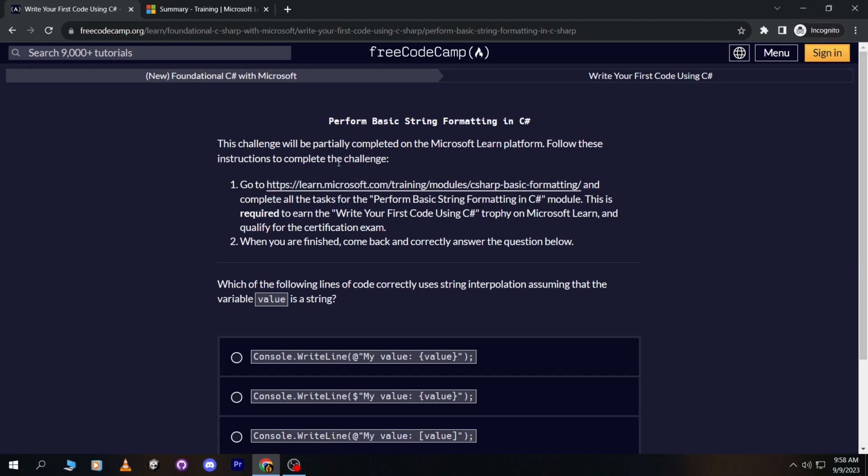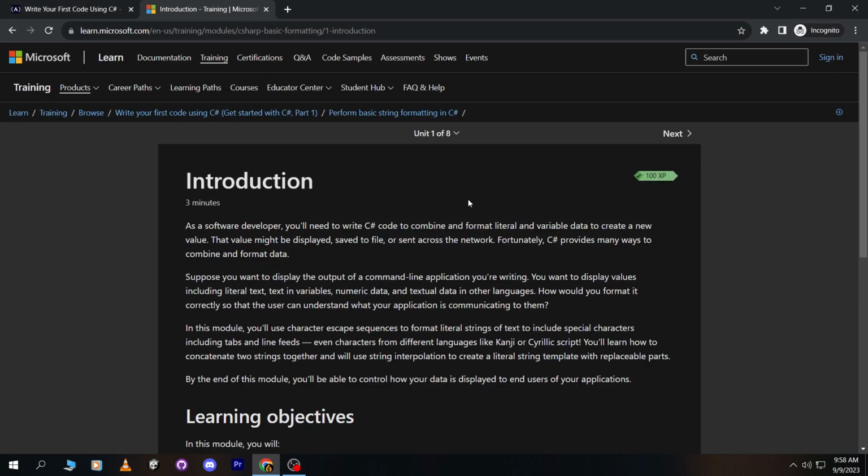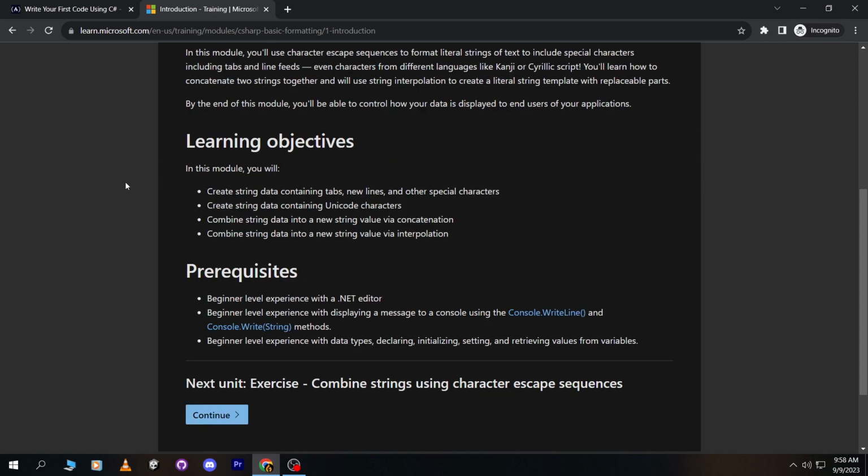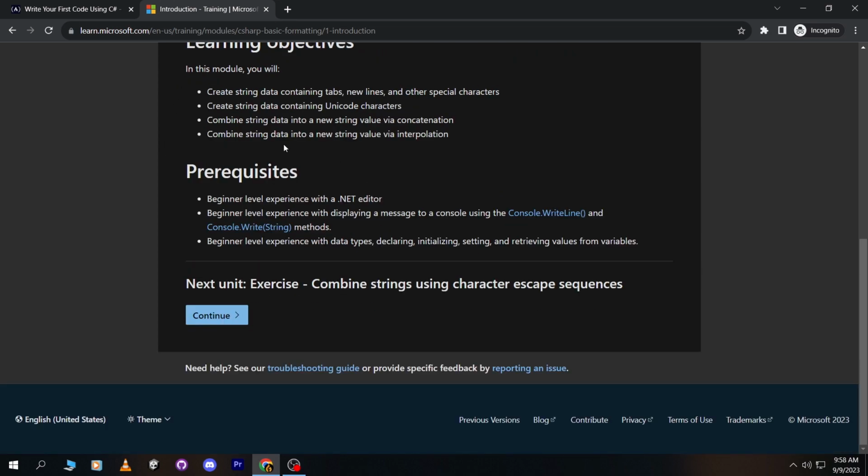Basics for string formatting. Okay, so this one is a pretty interesting one. Let's get right into it. So as a software developer, you need to write C# code to combine different strings, because last time, remember, we typed in console.write so many times. Well, you don't have to type so many times. You can do that in one single line, and I'll teach you how to do that.